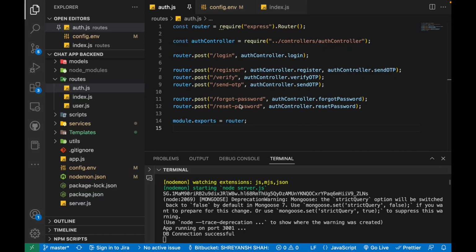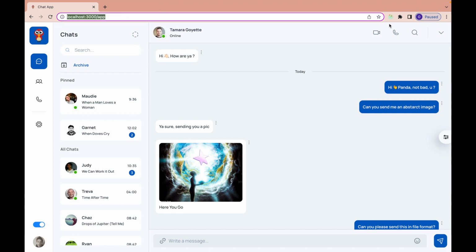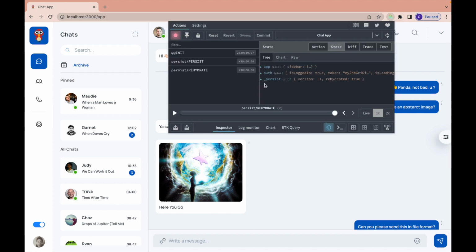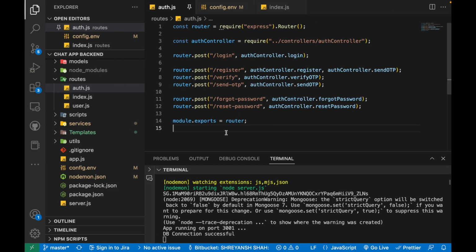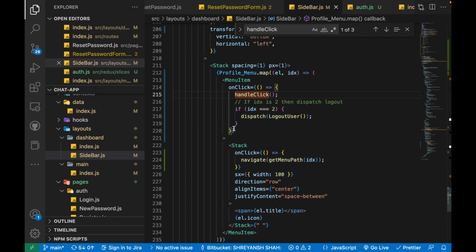So now let's click on this logout button, and as you can see nothing happened. We are again at this slash app endpoint, and if you open up this store, then also these values are totally unchanged. So let's explore why that is happening. If you go back to this sidebar.js file and look at it closely, then you can see that we have these two onClick handlers here.